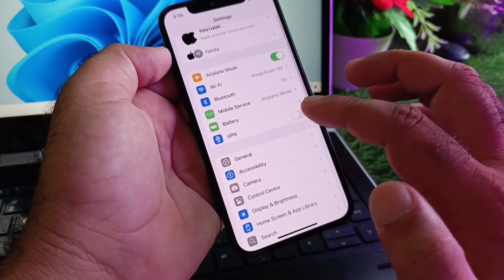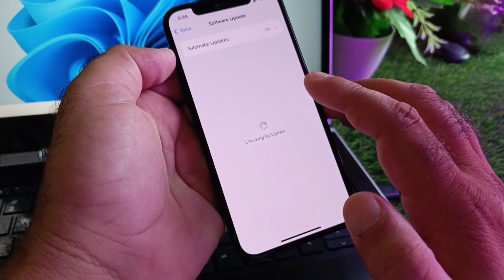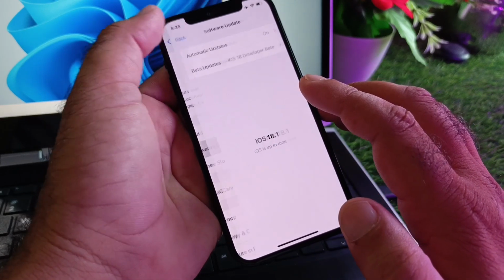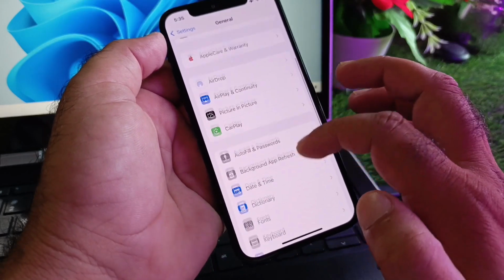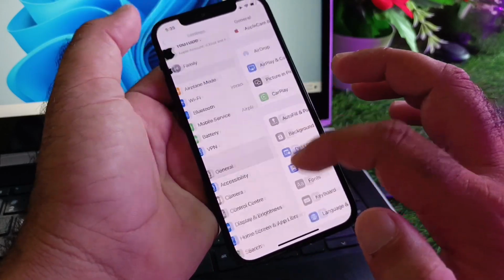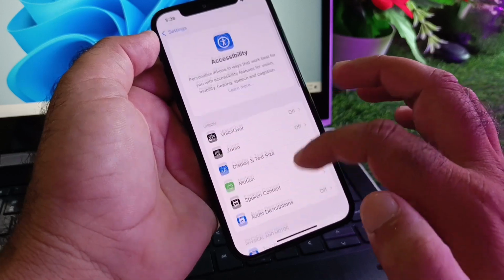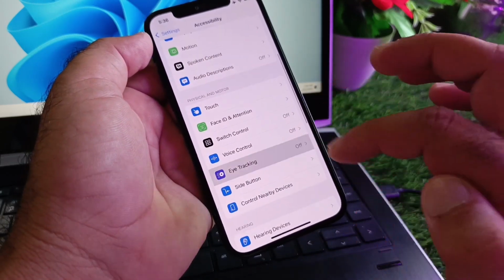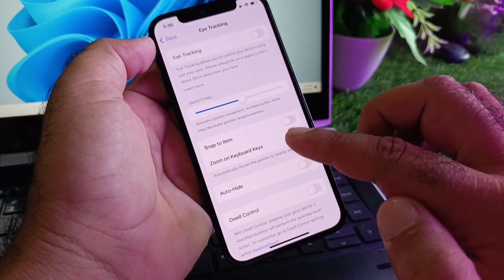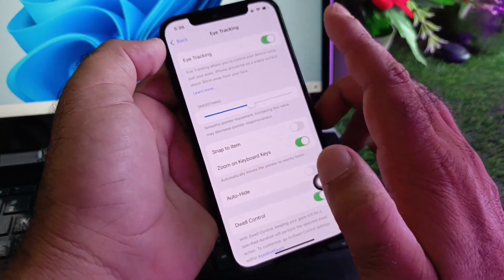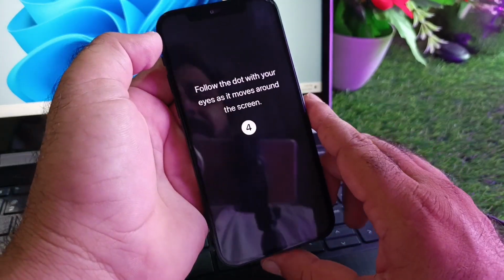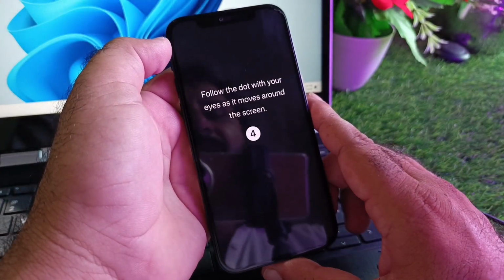Then you may click here on General and click on Software Update and update your iPhone or iPad to the latest version. Then you may go back and click here on Accessibility, and here is the option of Eye Tracking. So you may click here and check, this is turned on from here. Now you may just wait for some seconds, so you can set up here easily.